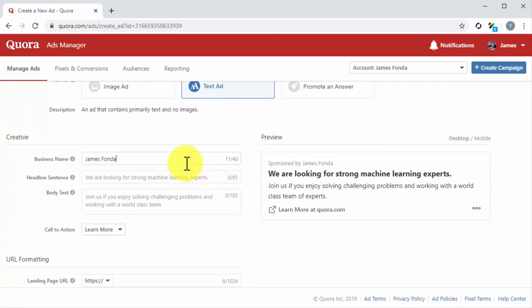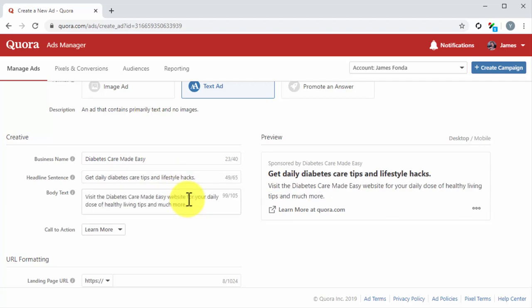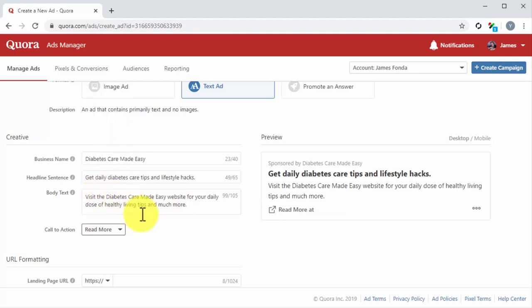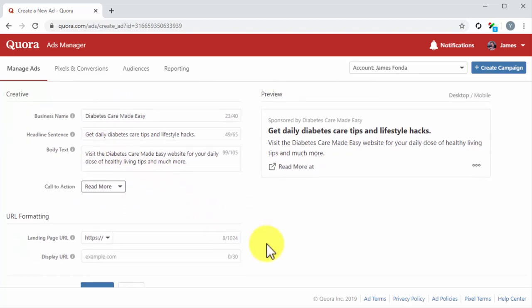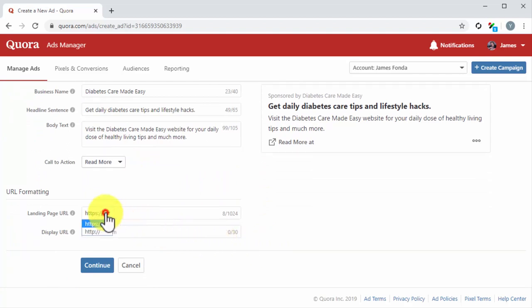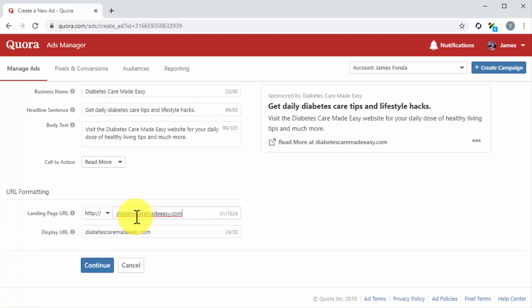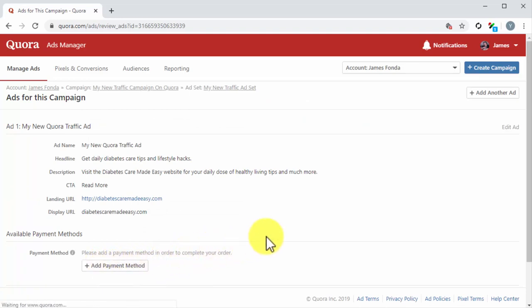First, customize the business name. Next, enter your ad headline into the headline sentence field. Now enter your ad copy into the body text field. Then click on the Call to Action drop-down menu button to select a call to action for your ad. Now move to the URL formatting section. Enter your website or landing page URL into the landing page URL field. You can click on Continue after you complete all configurations on this page.